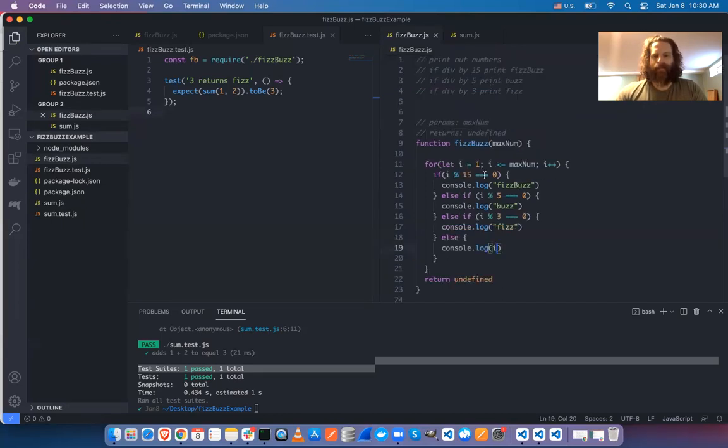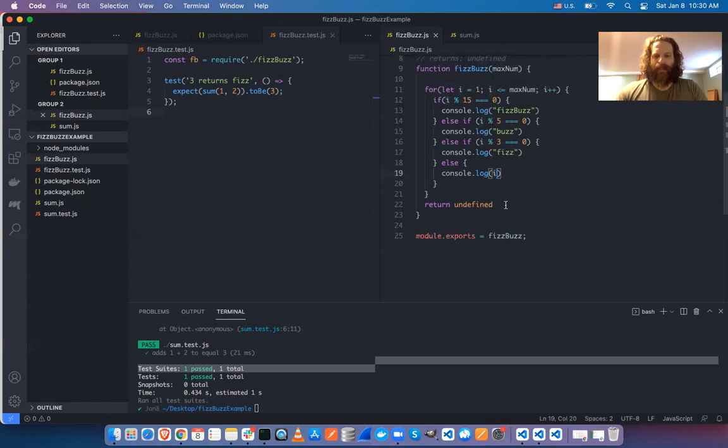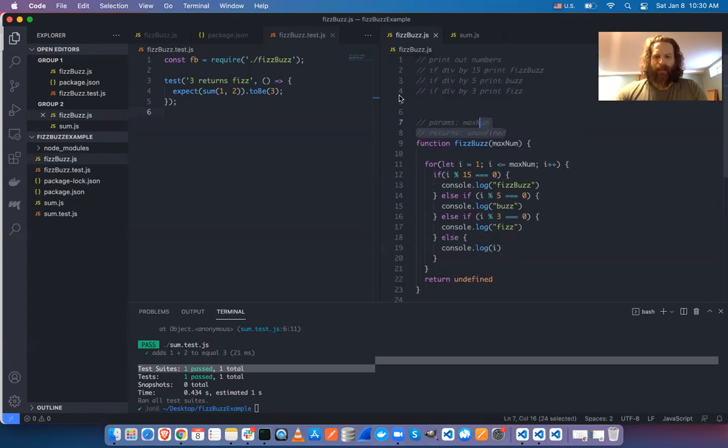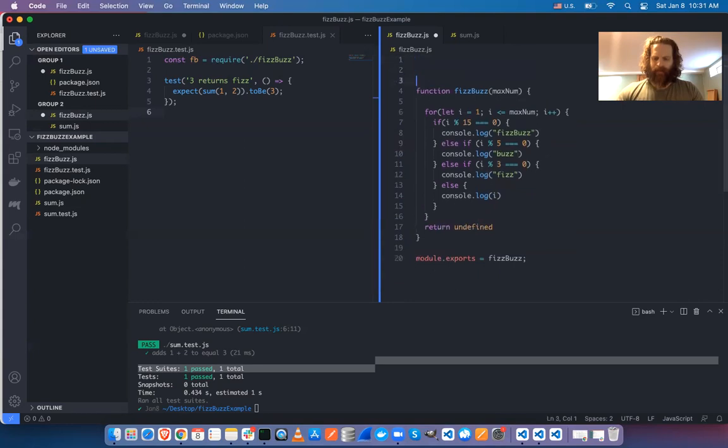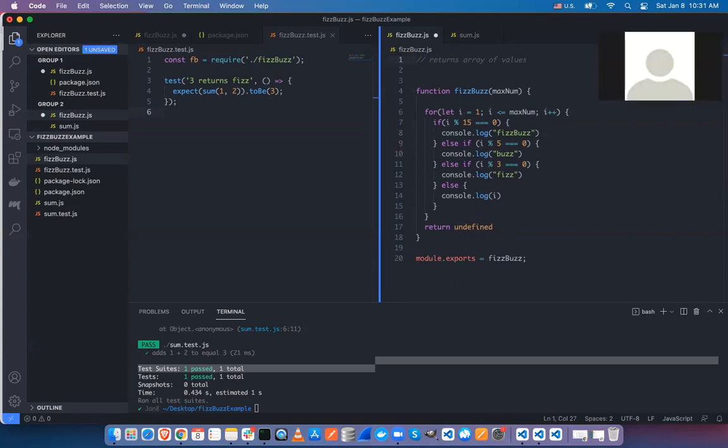So we could write, I'm gonna get rid of it. Well, for now, we'll just use this. So we'll have a function that returns an array of values, which will be like FizzBuzz and so on.